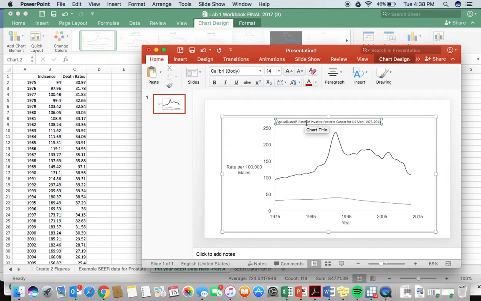First, we want to make sure that the population of interest is included. So in this case, it's U.S. men of all ages. Secondly, we want to have the event be part of our title. So the event that we're measuring here is age-adjusted rates of invasive prostate cancer. Third thing that's really important is including the years of the data, so 1975 to 2013. This is critical so that a reader can quickly assess how recent your data is.